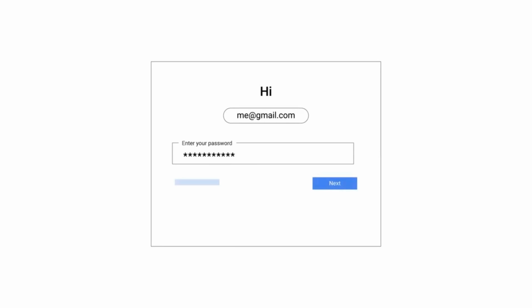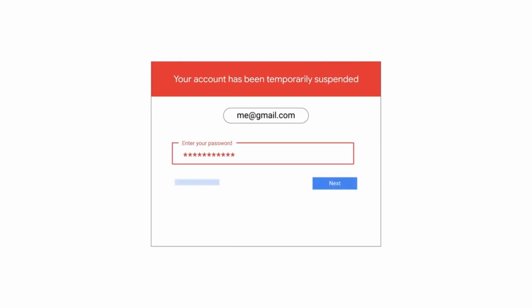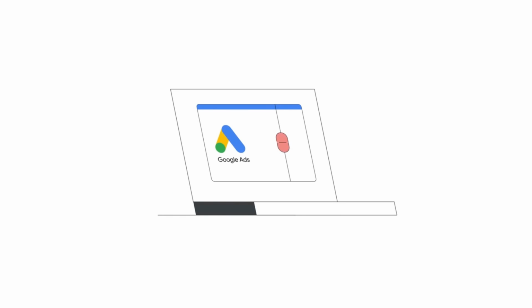If we detect that an unauthorized user is trying to access your Google Ads account, we will temporarily suspend your account to protect against unauthorized charges. Your account may be suspended due to non-compliance with the Google Ad Grants policy.